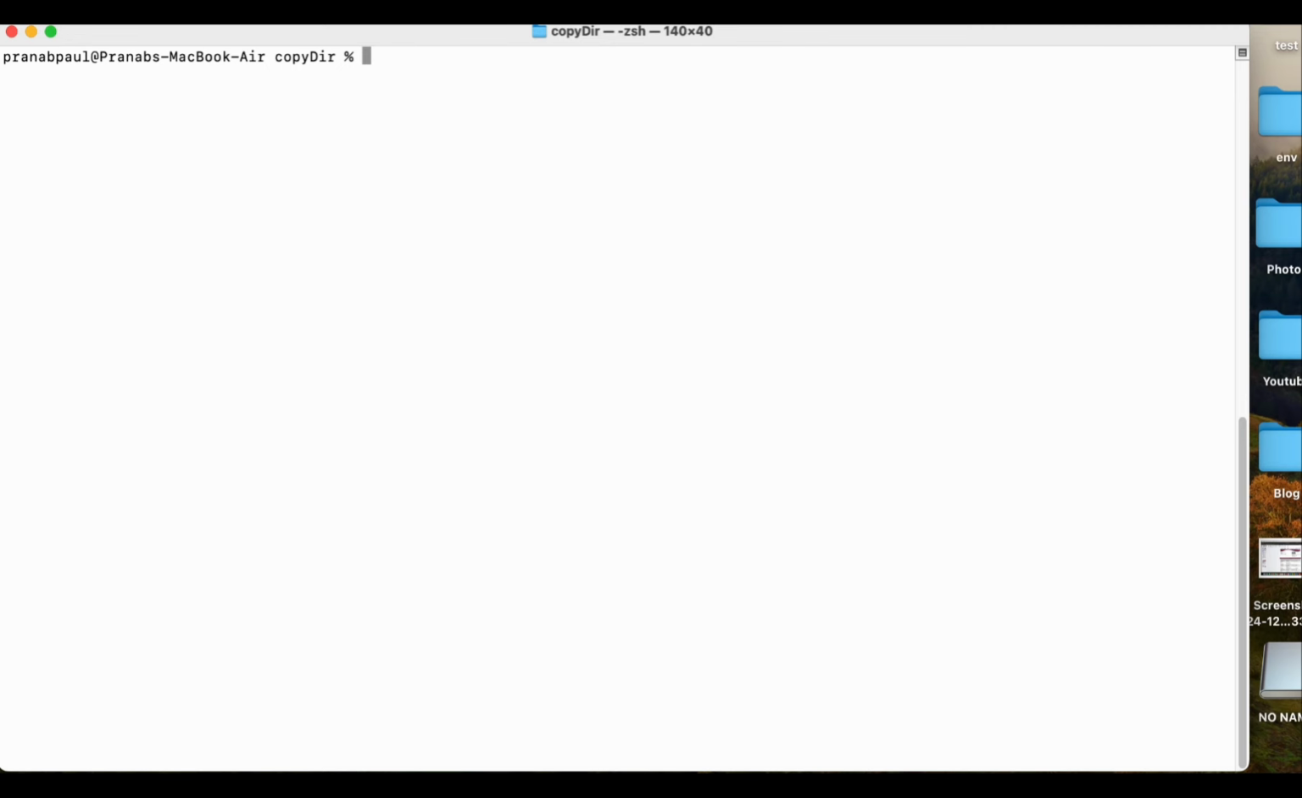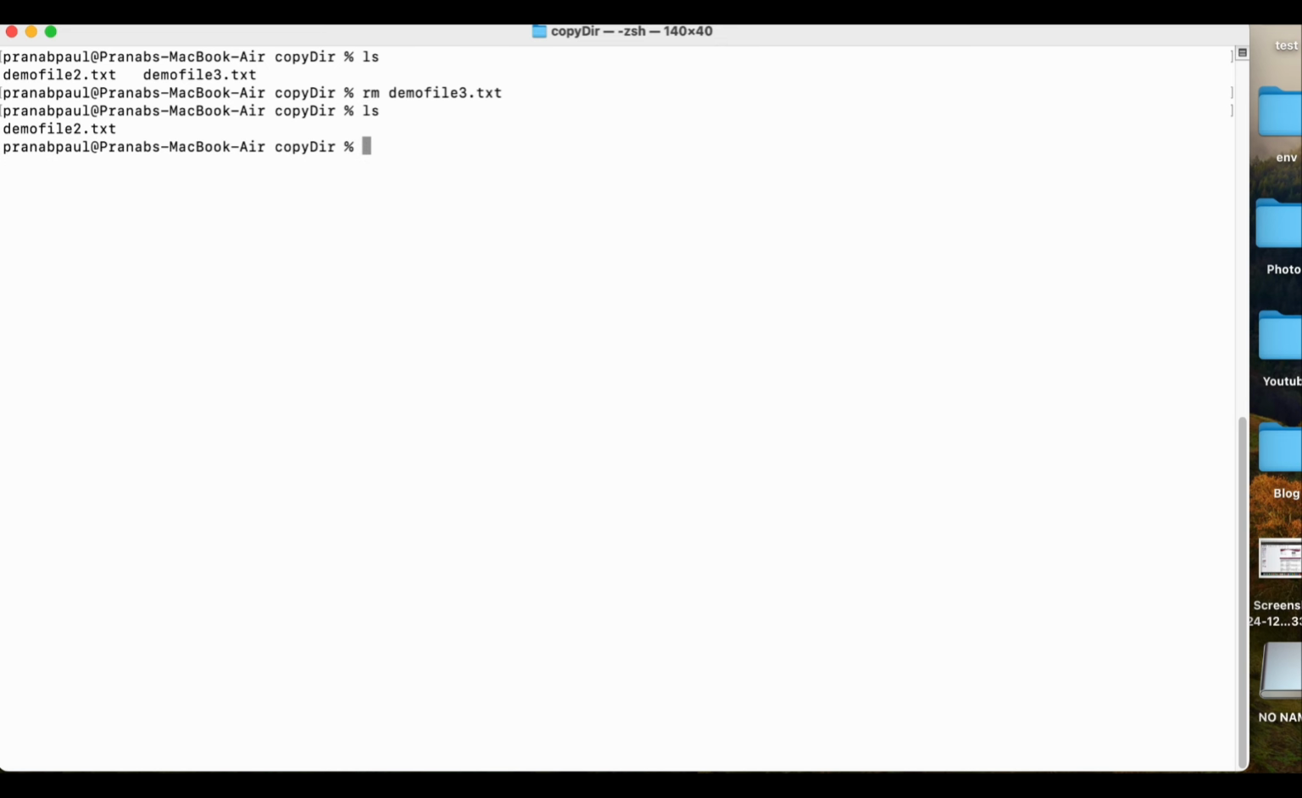The last command we'll learn is remove, that is deleting an existing file. Now we are in the copy directory. Let's clear all the folder. So put ls. We have two files, so I need to put rm demo file 3.txt. We delete this file. If we put ls, it will show only one file. So we kept only demo file 2.txt.